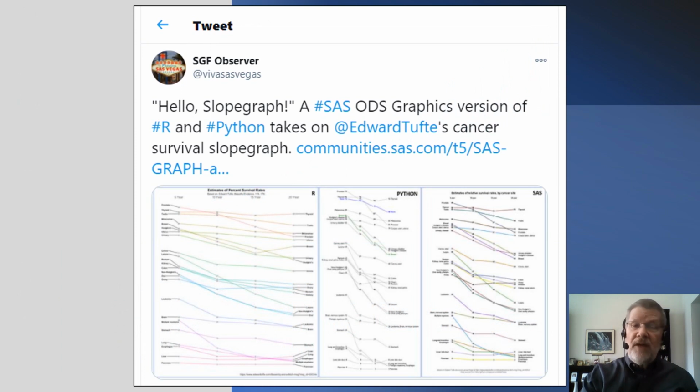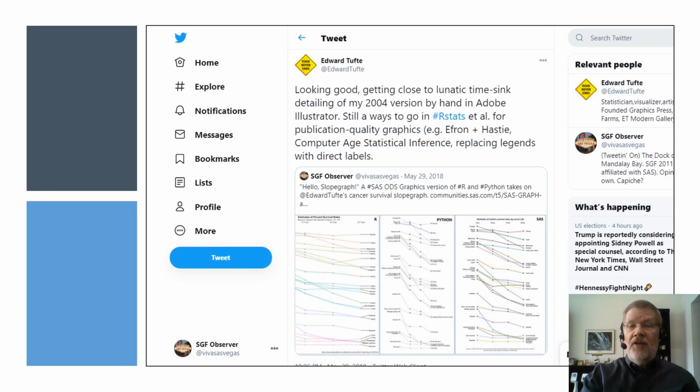By the way, this presentation was inspired by a tweet I sent out a few years ago, comparing my SAS ODS graphics take on a famous Edward Tufte chart to R and Python recreations of the same by others that surprisingly generated a fair amount of interest from the data visualization crowd. This included Edward Tufte, the so-called father of data visualization himself, who seemed to be intrigued by the time savings aspect of the automated SAS, R, and Python approaches, while noting that there was still lots of room for improvement on publication quality results compared to his handcrafted Adobe Illustrator approach.